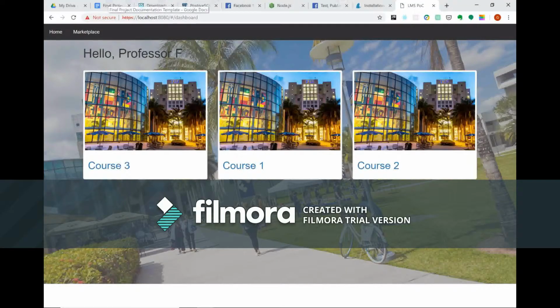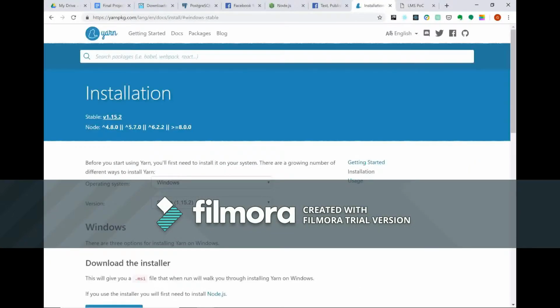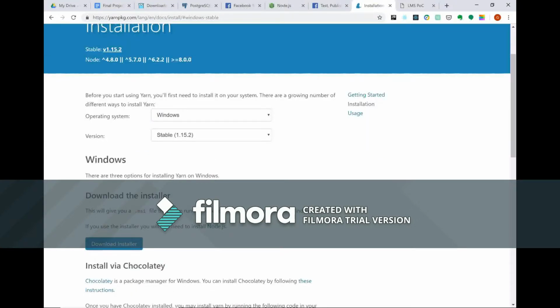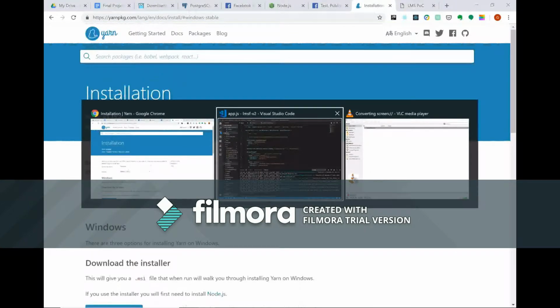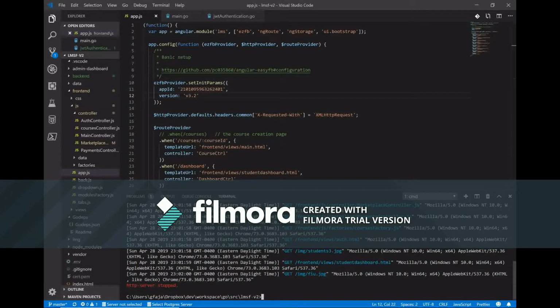Then we need to set up the admin dashboard client. So this one is the easiest one of all. You come here to install yarn. So this is where to install it. This is for Windows. You can change your OS, and you just download the installer and get yarn into your environment, so that you can do this.